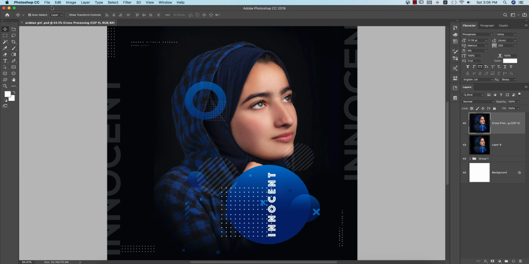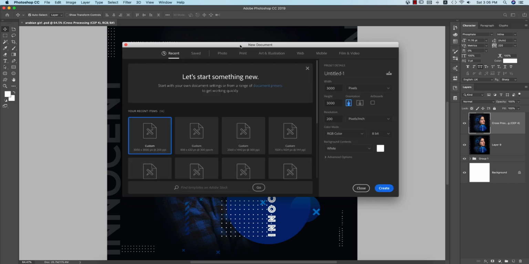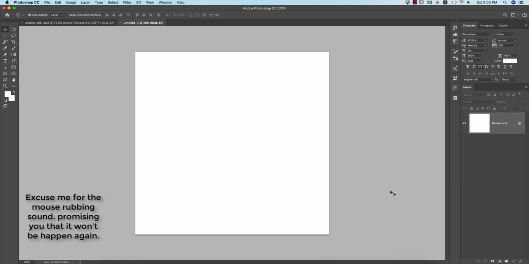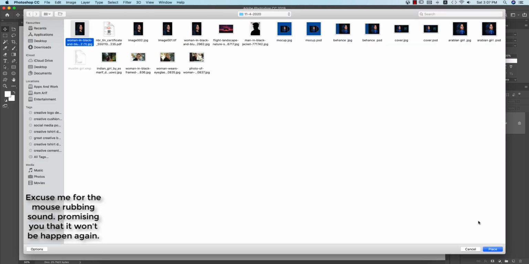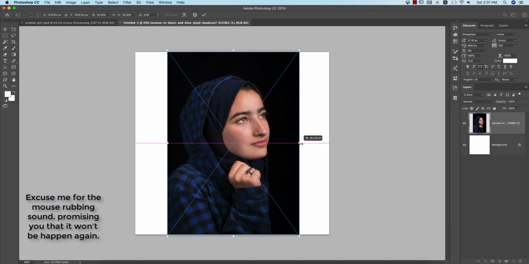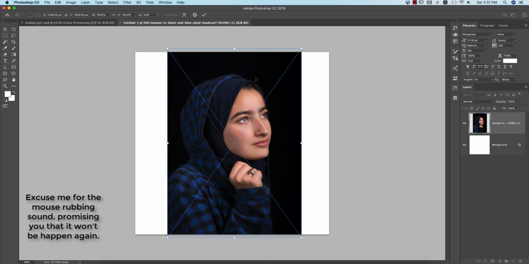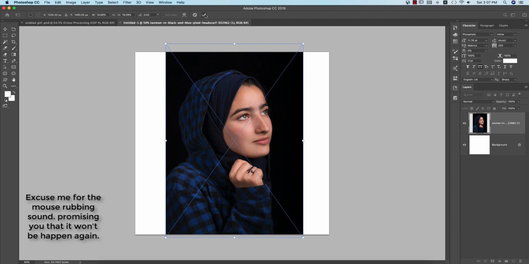At first, go to the file here in Photoshop and take a new file. I'll take a canvas which is 3000 by 3000 and resolution 200 and hit the create button. After that you will get a square shape, and then go to the file and place embedded option. Insert the photo which I downloaded from pexels.com and place it out. After that I'll make it a little bit bigger like this. That's good, and hit the tick button.